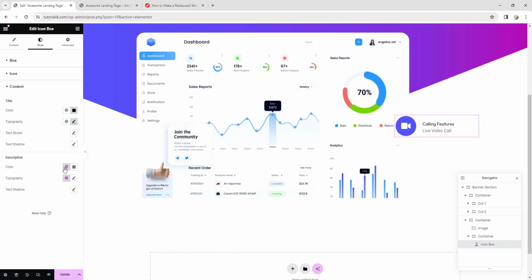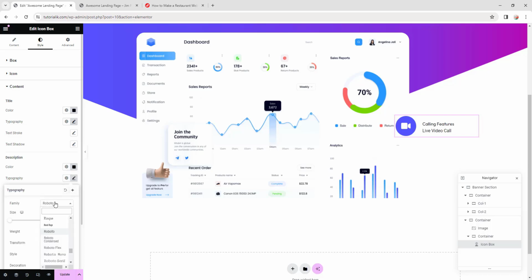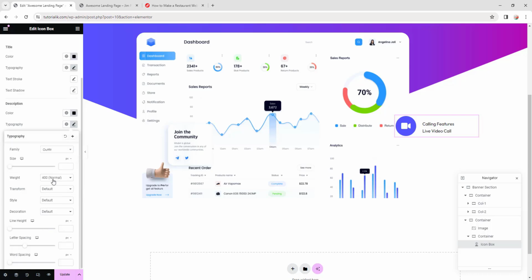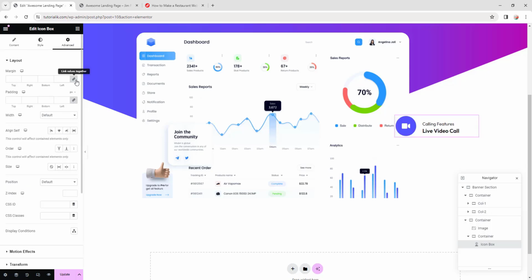Then we have description color. In here I'm gonna make the same color as the title, so 04000B. And then here in the typography I'm gonna make it Outfit. Then font weight 600. Then font size 20 pixel and line height 24 pixel. Then let's go to the advanced tab. In here in the margin let's unlink and add some margin, 25 on the bottom.